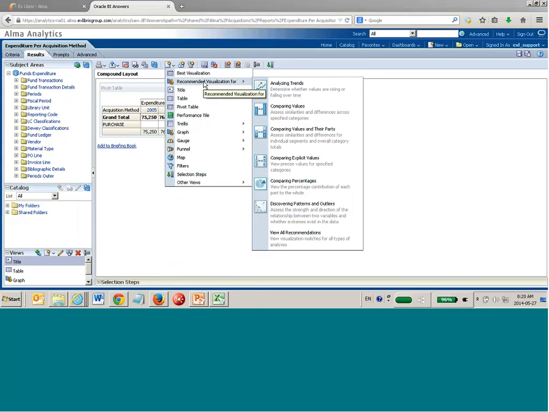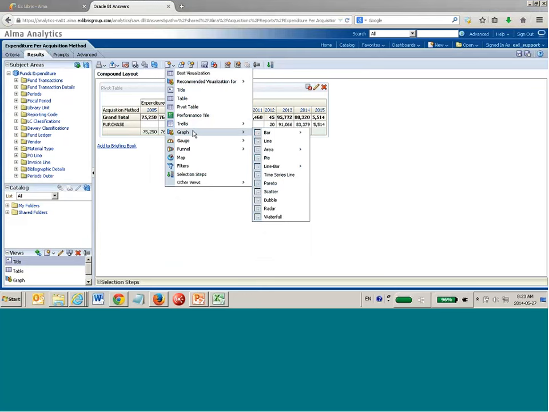We showed last time the recommended visualization 4. So last time we showed this recommended visualization 4. This time we're going to choose graph. And a new graph that we have is the waterfall. And we also have, under the bar, we've got the stacked vertical and the stacked horizontal. These are new. And we're going to take a look at these right now.